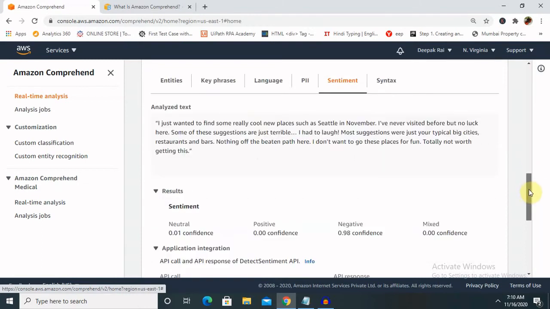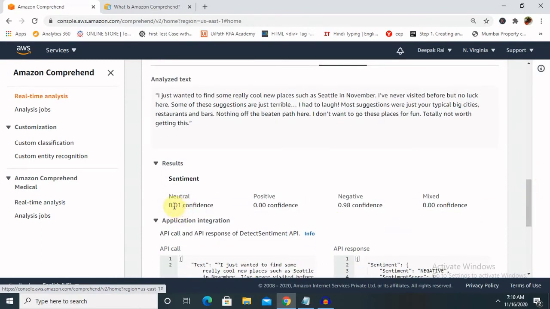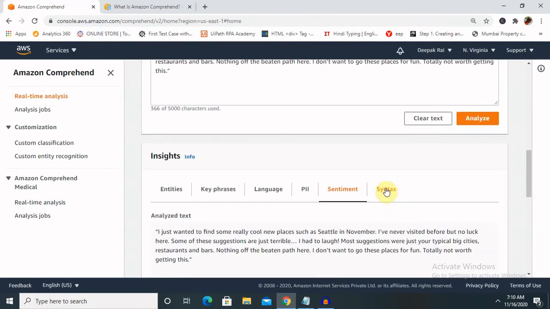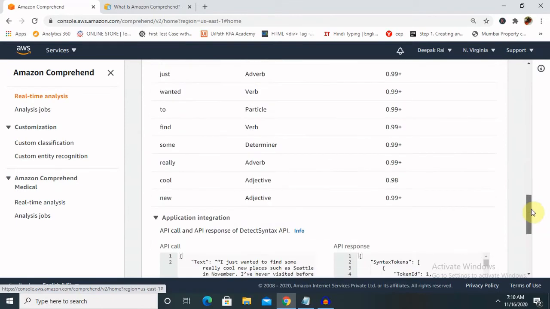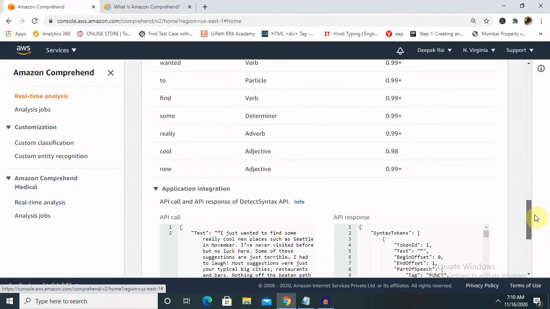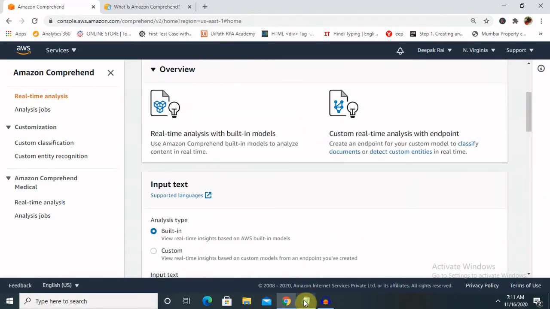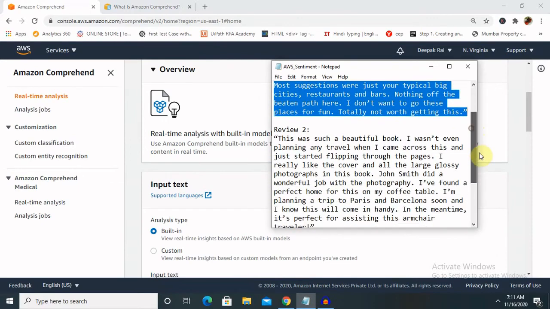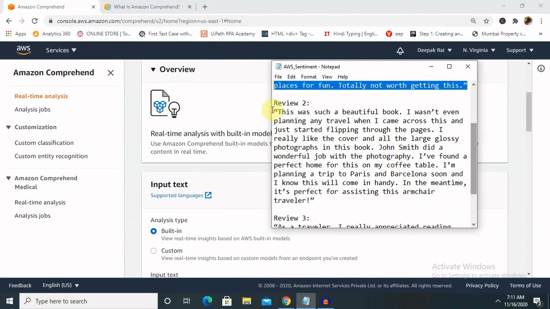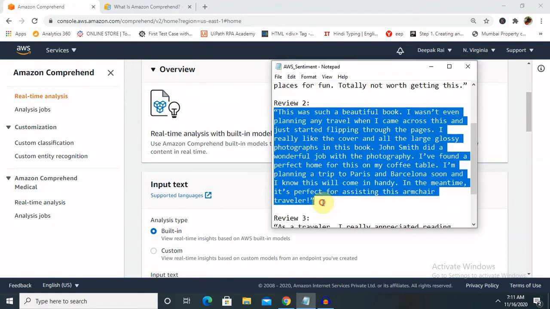Then sentiments. Let's check the sentiments. So neutral is 0.01 confidence, then positive, then it's a negative statement. Because of that it's 0.98 confidence level, so it's almost 100% with negative phrases. Syntax, you can see that. So every word is having different syntax and confidence level. Let's add one more example here, see if it is working or not.